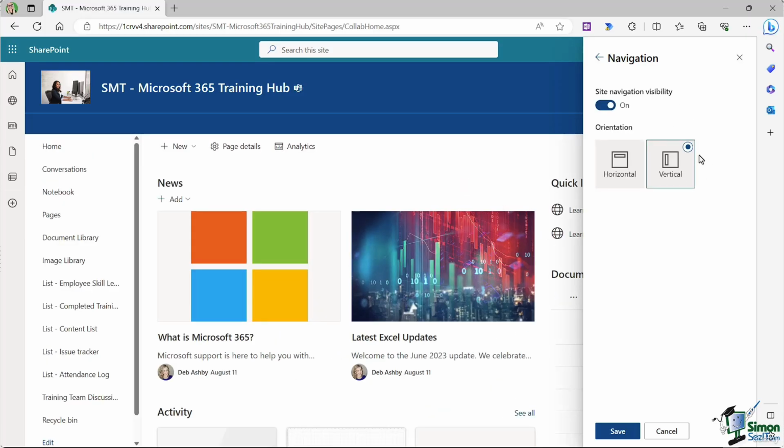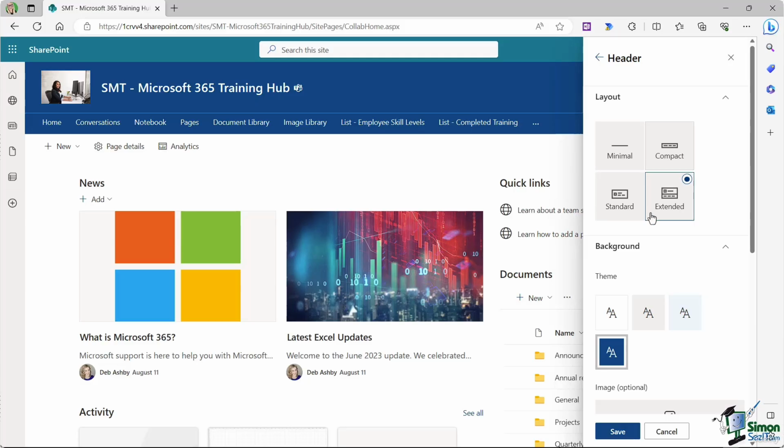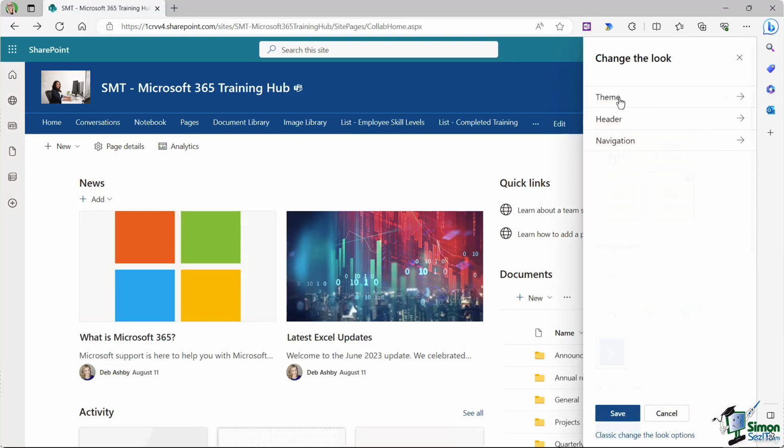Now I have mine showing in vertical orientation, so it's running down the left-hand side of my page. But what is sometimes quite nice is to have this horizontally running across the top. And I actually think this looks really nice in combination with the extended header layout. Because with this layout, you get this blue line, and then the menu kind of sits really nicely underneath. So I think that looks pretty good. So that is how you change those three main elements.